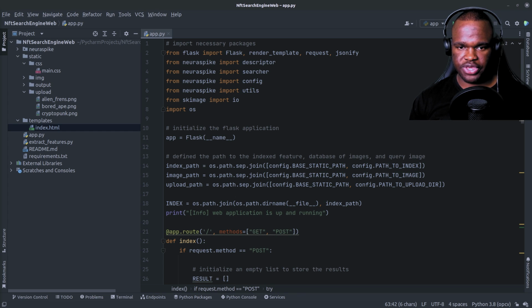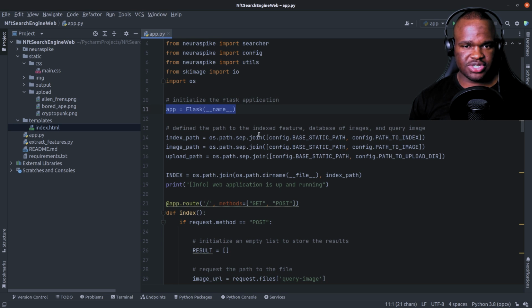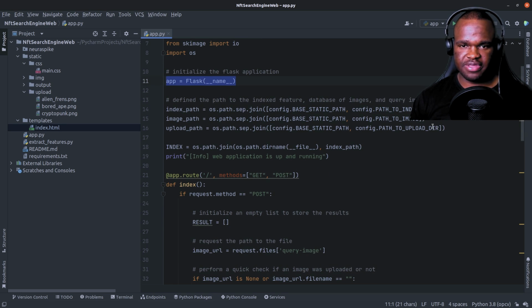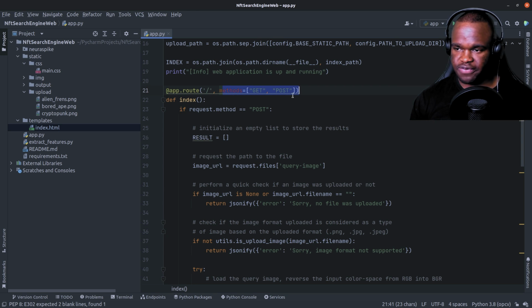In our backend Flask application, we started off by importing all the necessary libraries. We initialize the Flask application, define the path to our database of images and also our query image. And then within this function index, which is our main route, it works with both post and get requests, which is what we've defined over here.